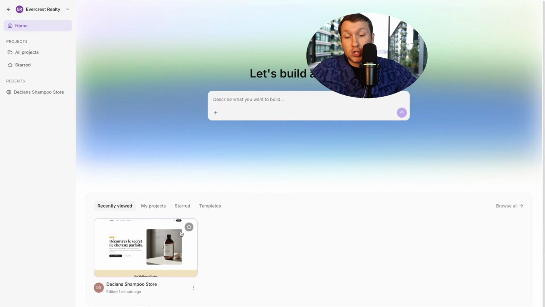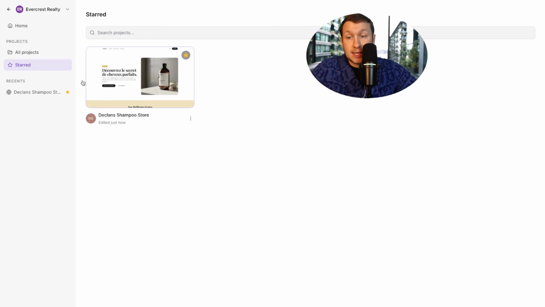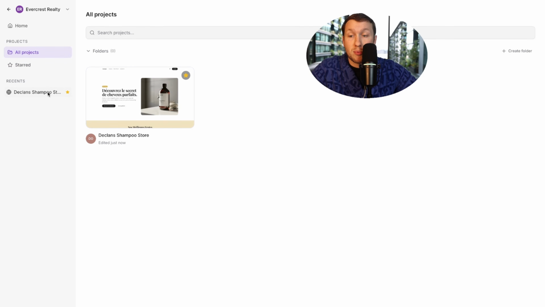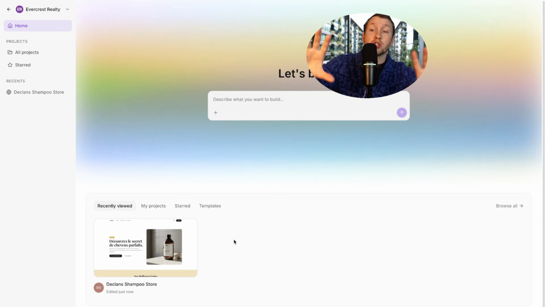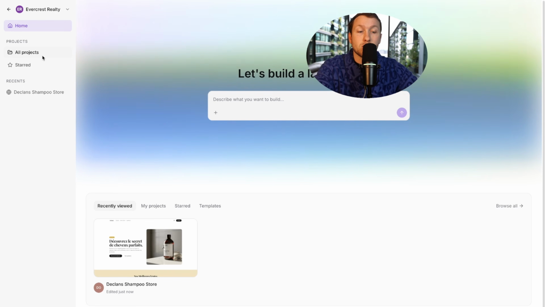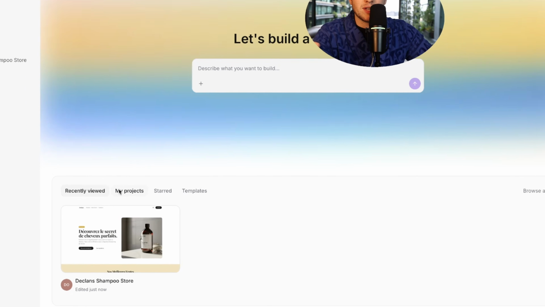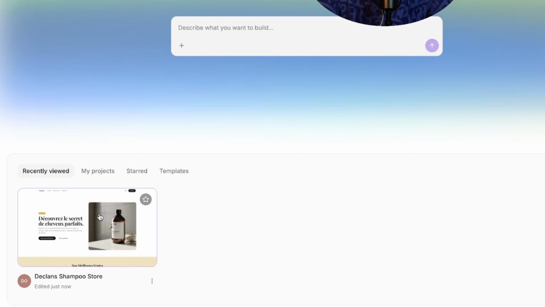Now, if you want to star stuff, if we click star, you see it's starred, and then we click starred, and it's going to pop up under starred. Obviously, all projects is all projects, but to unstar stuff, you just do that. But that essentially is just a way to categorize. So that's on the left-hand side. That's all that is. Then down here, you're going to see recently viewed. This is all of your projects that you recently viewed. Trust me, when you start building, there'll be a lot of them.